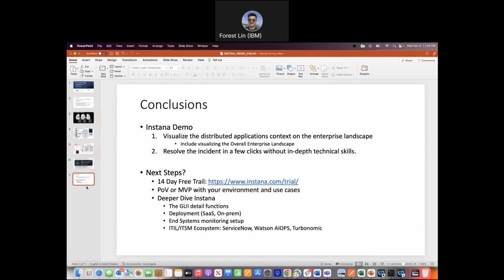It is my dream. When I was a solution architect for many years, working on different projects, I wanted to understand the landscape and the overall big picture of the enterprise. And Instana can bring real-time, concise information. In the demo, we step by step resolved a problem by click and click, without any in-depth technology skills.